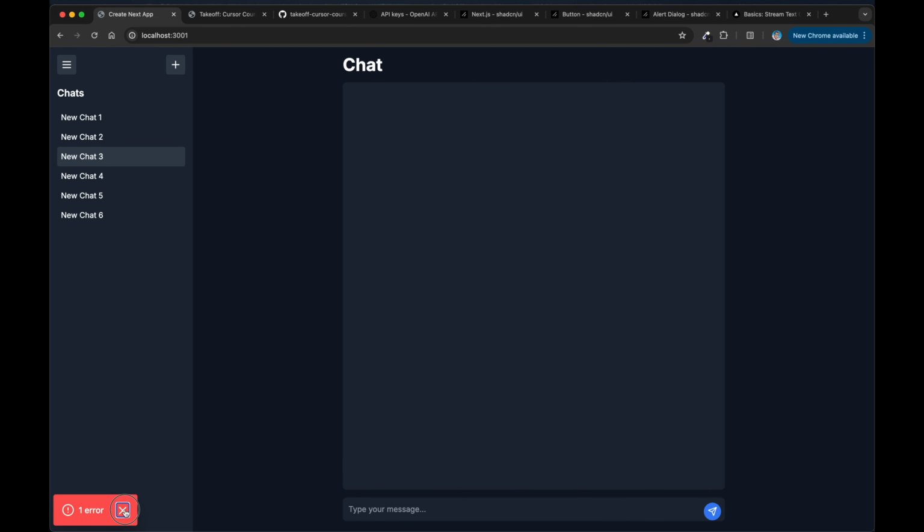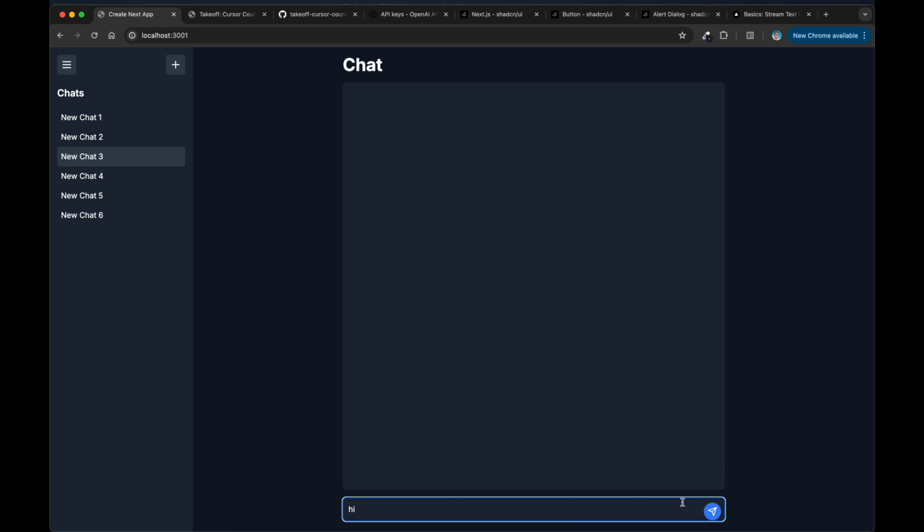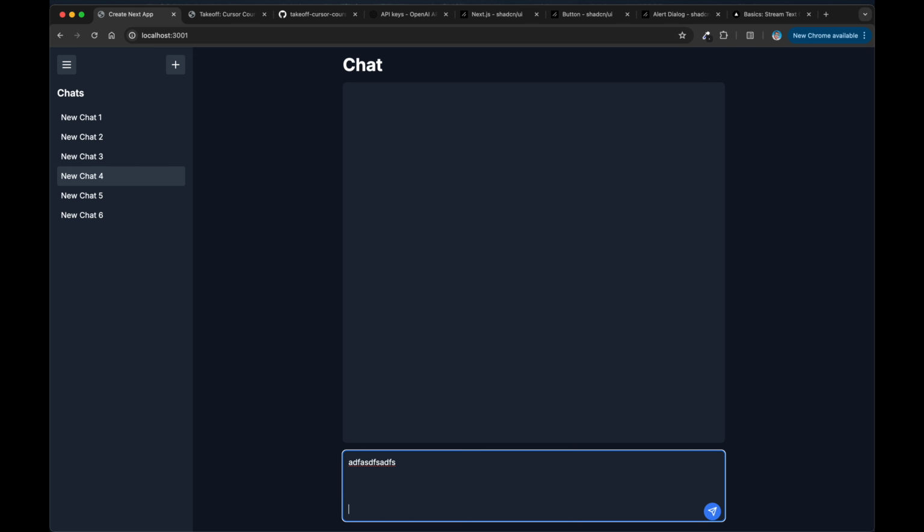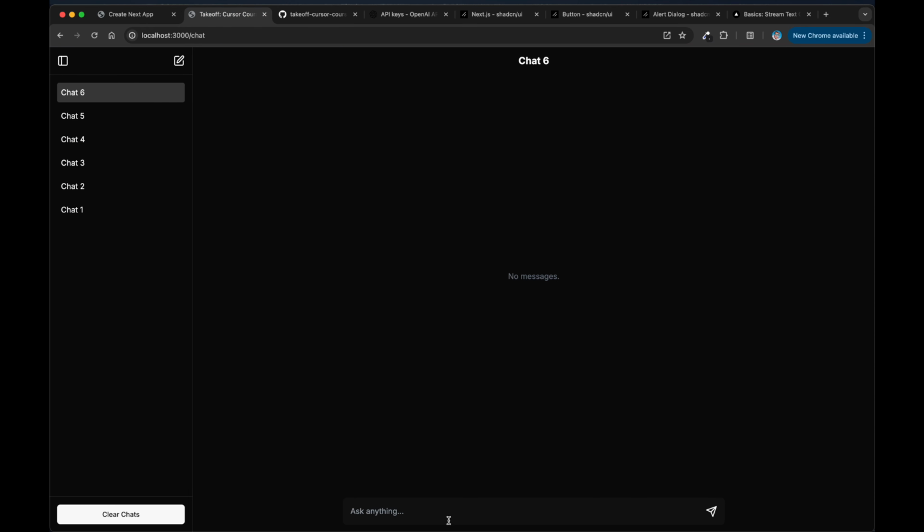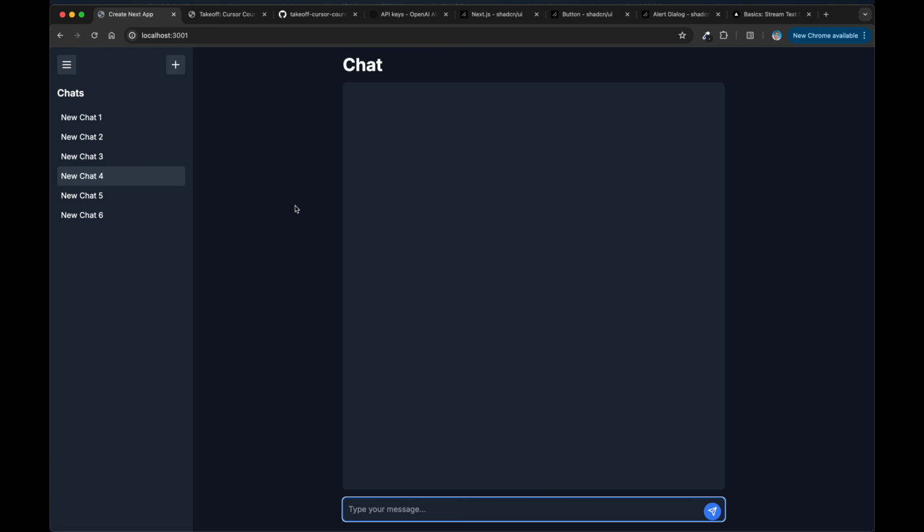Chat 3, we do hi. Now instead of clicking this button, I'm just going to hit the enter key, and that works. And then if we go to chat 4 and we type some stuff here and we do shift enter, that doesn't submit. Okay, which is the same behavior that we have here in the example app. So this is most of the core features, which is really nice.